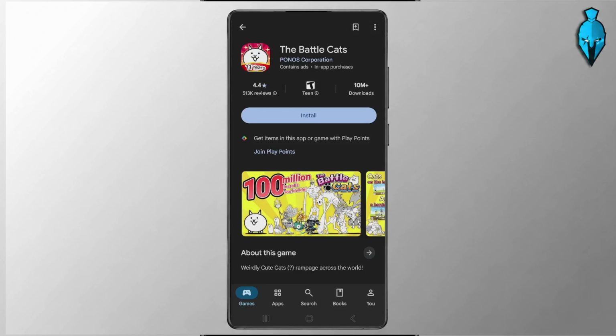Find the game that you want, select install, and then if Play Pass offer does end up appearing, you can tap no thanks to skip it. Just wait for the game to finish downloading and tap open to open it up. From there, it'll also appear in your app drawer, so you should be able to find it in there as well.